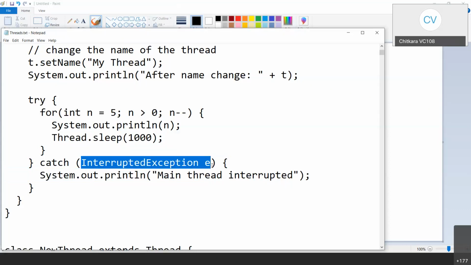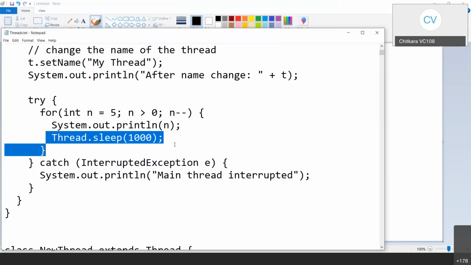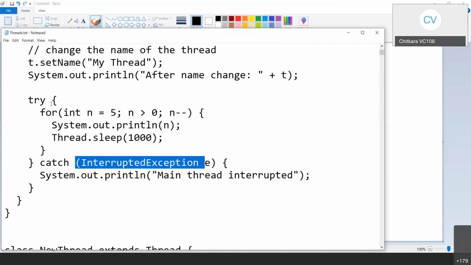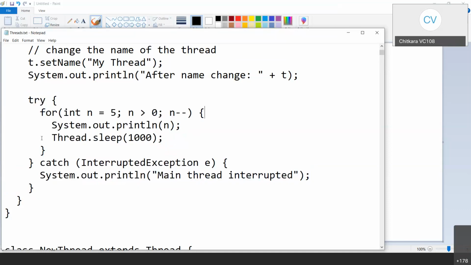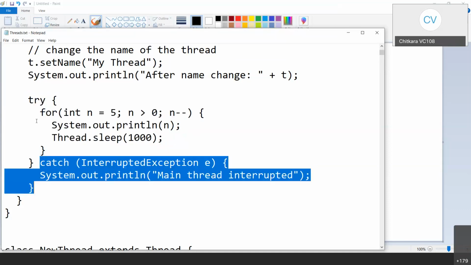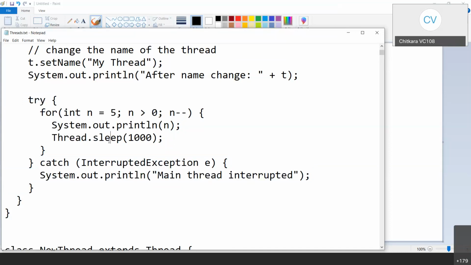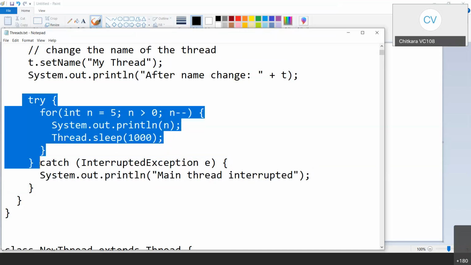Why? Because when a program is running, a thread may be interrupted by any other thread. The signature of Thread.sleep is that it is always going to throw an InterruptedException, and hence your code should be put in a try-catch block. Otherwise, I could have simply written for n equal to 5, n greater than 0, n minus minus, System.out.println, with no need of Thread.sleep. But since the Java documentation says this method throws the InterruptedException, I have to write the code in the try-catch.